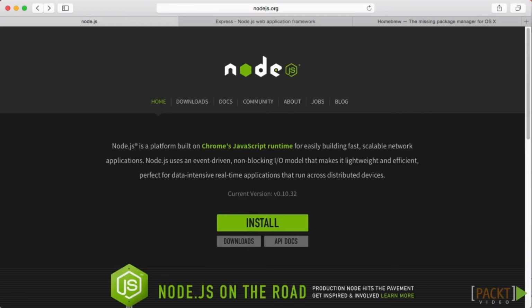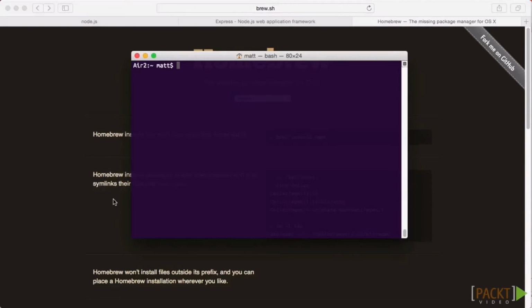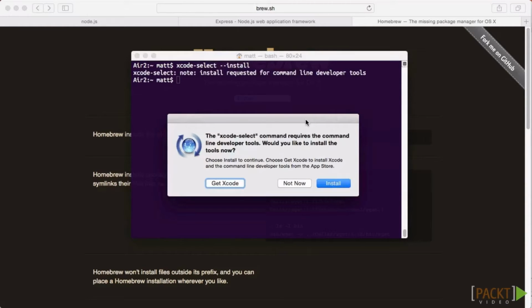Mac users have a few choices. You can always install the same way as the Windows user did. However, a better long-term solution is to use Homebrew. Before you can install Homebrew, you first have to install the Apple developer tools. To do this, open the terminal app and type this command, xcode-select --install. A nice user interface pops up to help you install the tools.